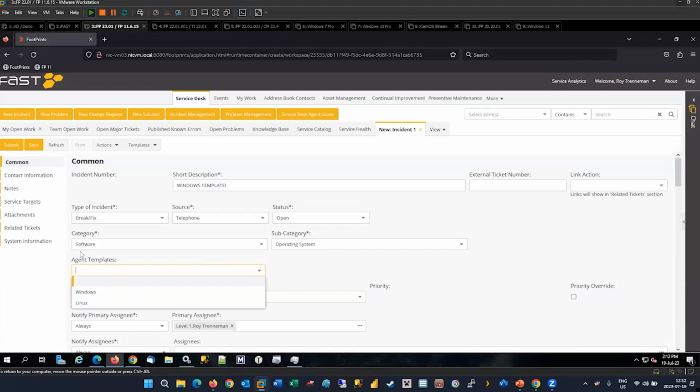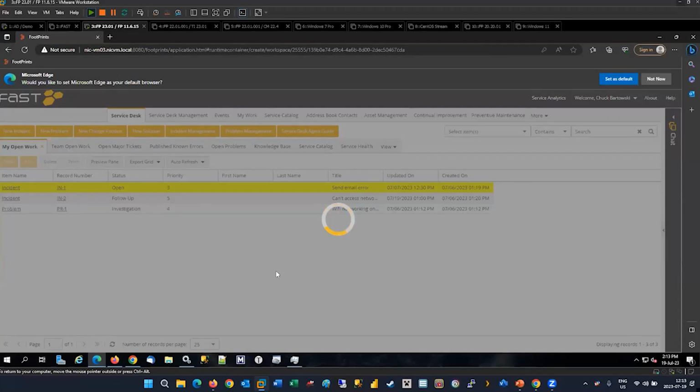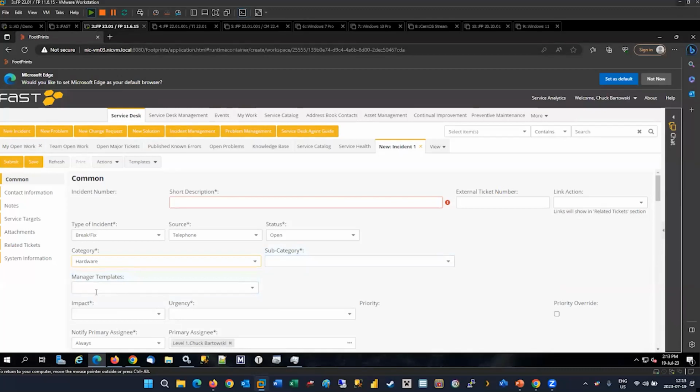In this case, my templates are filtered based on the category that I have, just like, let's say, subcategory. So this is using field dependencies with agent template being a child of category, just like subcategory would be. Of course, you can configure that any which way you like. Now, these are agent templates. If I switch gears over here to another browser where I'm logged in as someone I have configured as a manager, if I go to my form here and I pick category hardware, I now have manager templates. So it's a separate field, but it functions the same way.